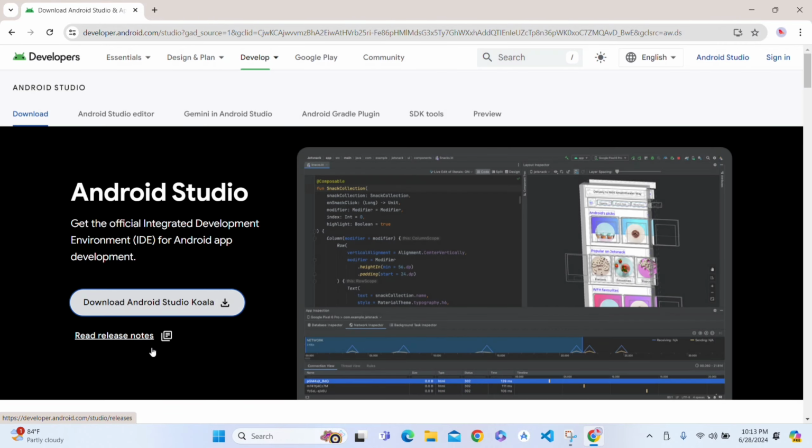Now you can see here the app has started to download. This one you can see in download history. So our download has completed. Just click on this and open it.